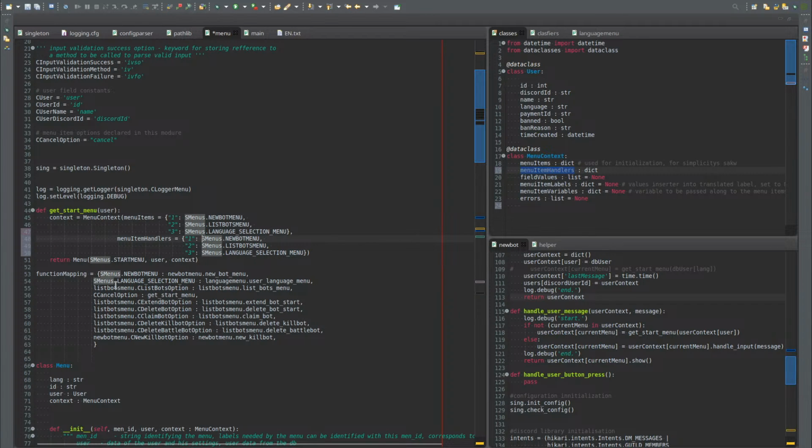Right. And now I just need this mapping. So one will be mapped to this. That. Language selection menu mapped to this function. Last but not least, list bots option. I think this is the same. List bots and this. List bots, yeah. So this goes like that.